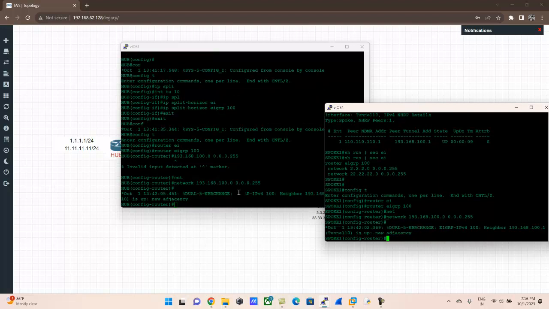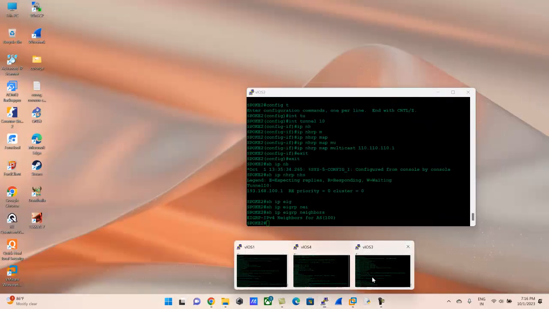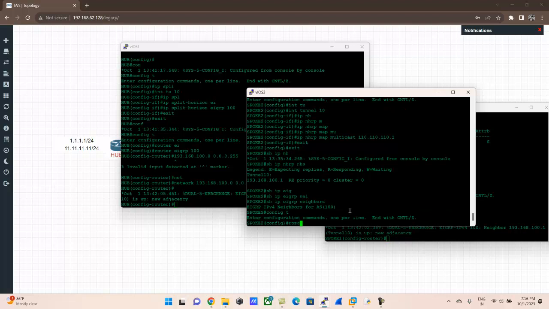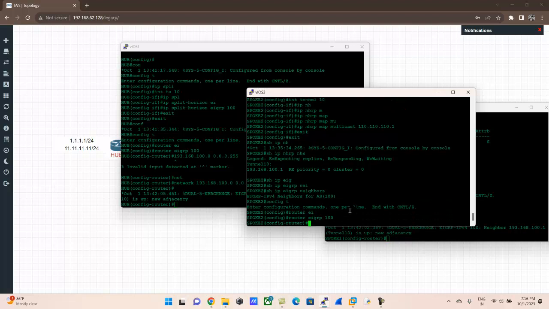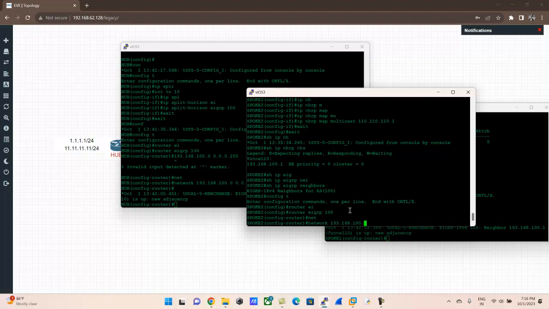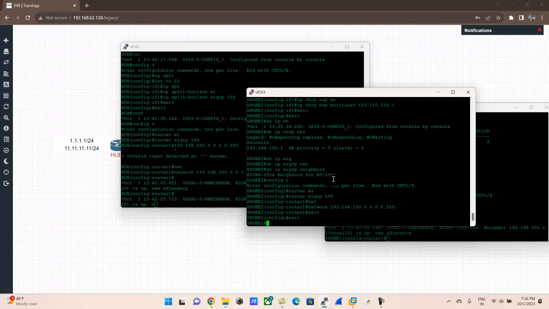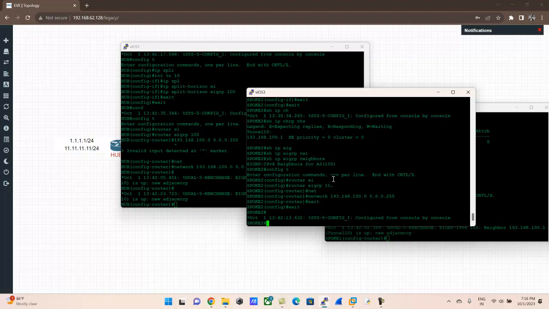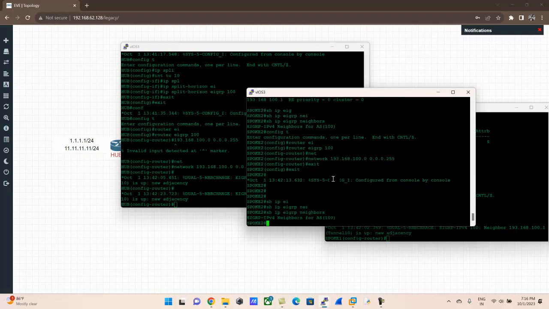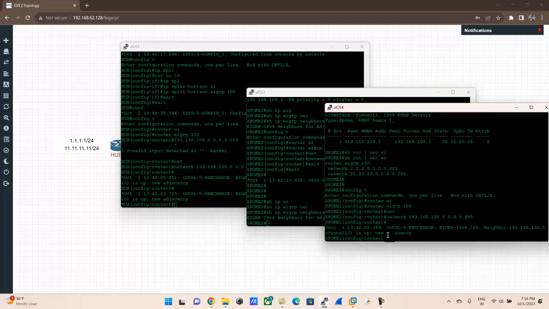See, we have a neighborship that is up right now. Similarly on spoke 2, config router eigrp 100, network 193.168.100.0 0.0.0.255. So it would be a good troubleshooting lab as well. It's my bad, I missed advertising our interface. That's the reason we wasted our time doing the troubleshooting part, but it's worth it. So ip eigrp neighbor, but we don't have a neighborship, huh?